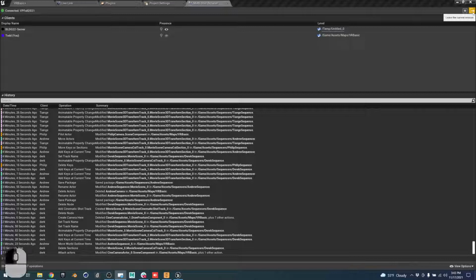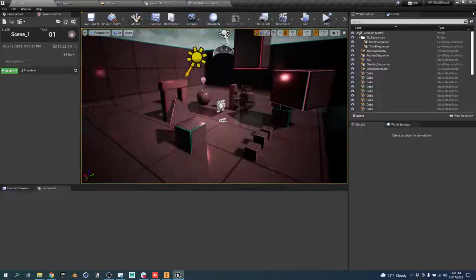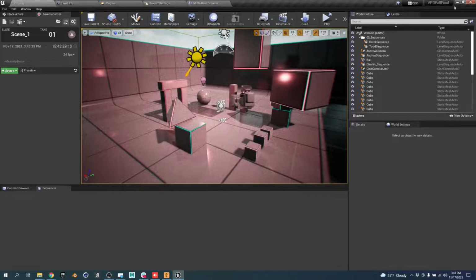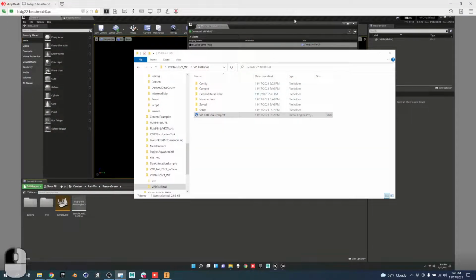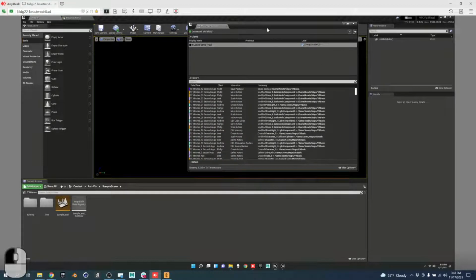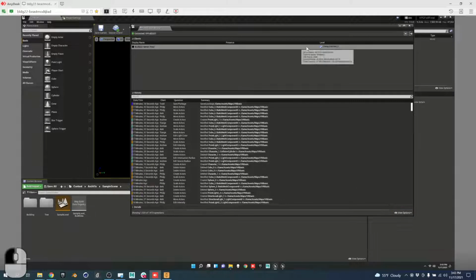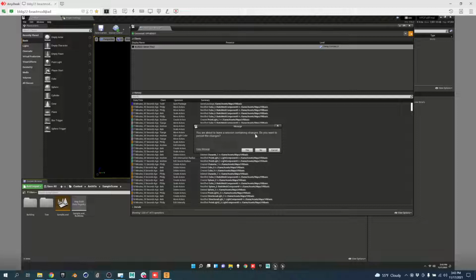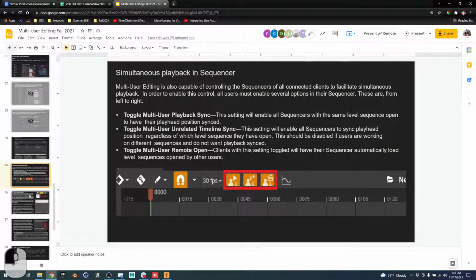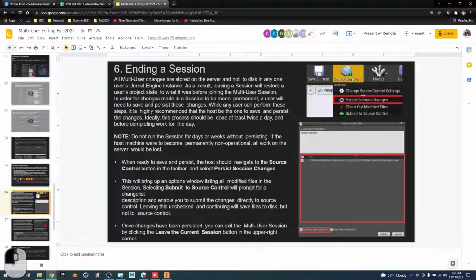So I'm gonna be the last one to leave. All right, so now I'm gonna close the project, and we're now looking at my server. The server's hanging out here. It sees all the changes. Great, and it's gonna leave as well. He never left the main level. I'm gonna leave, and then you are about to leave a session containing changes. Do you want to persist the changes? That is the terminology. It is called ending a session. You want to persist session changes.